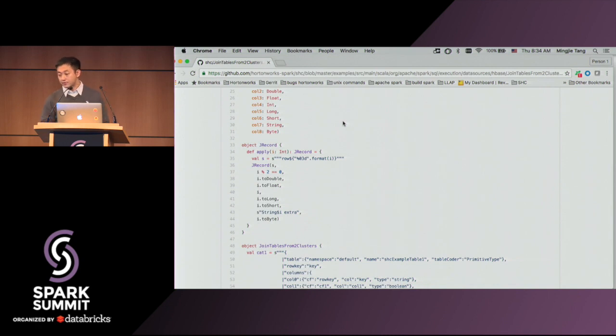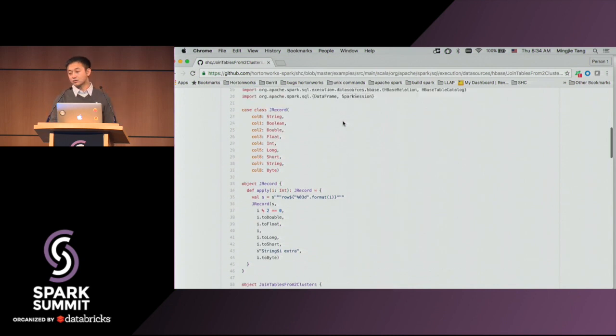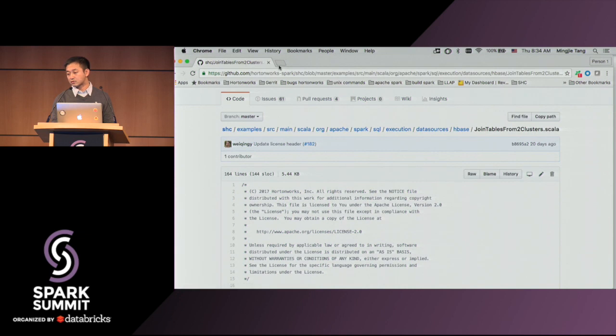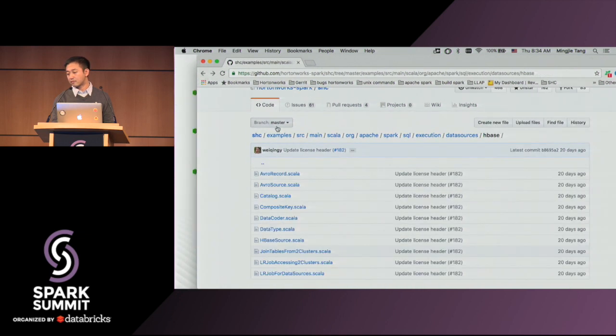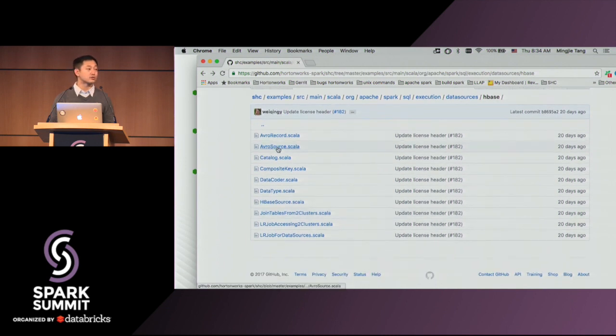This is the example we want to show here. Going to the repo, there are multiple examples here. For example, how we can get data from the Avro data type, how we can define the catalog, how we can support a composite key, how we can define the customized data coders and encoders, data type, HBase source, and a join of tables from two clusters.